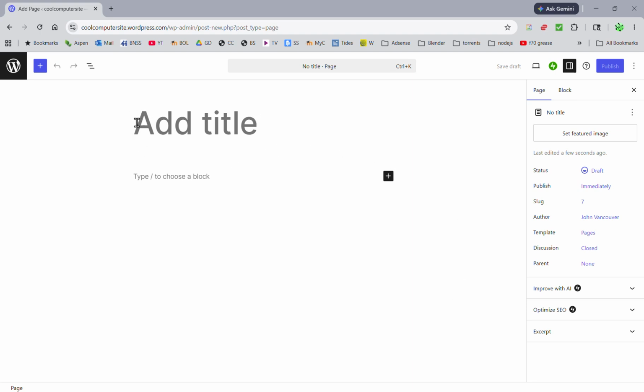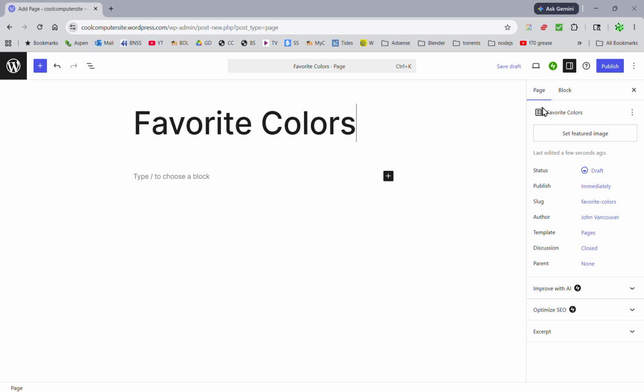Almost always you have a title, right? So let's see, what could we put here? I don't know, I could put like favorite colors. There we go. Very unique. You'll notice it adds the title there for you. You'll also notice then you have this nice little window here with a plus sign. It says choose a block.